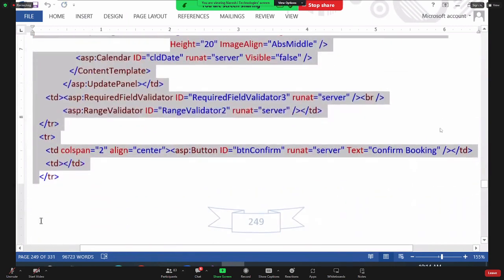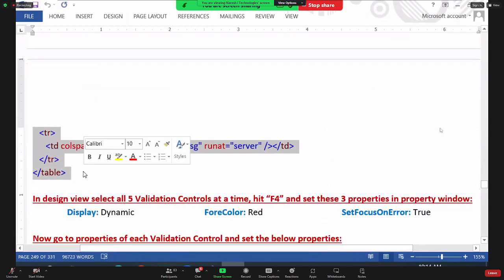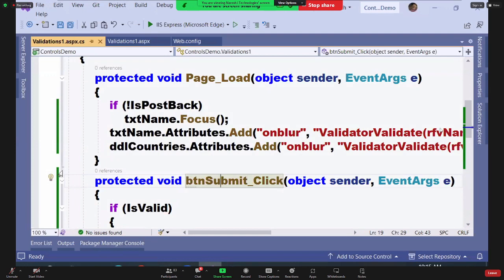So my suggestion for you guys is, don't copy paste. Try to do it on your own first, and then compare it with my code. I gave the code only to compare, not to copy paste.